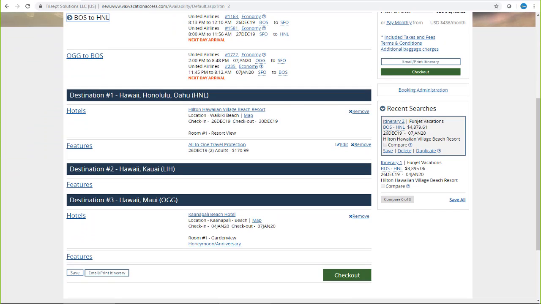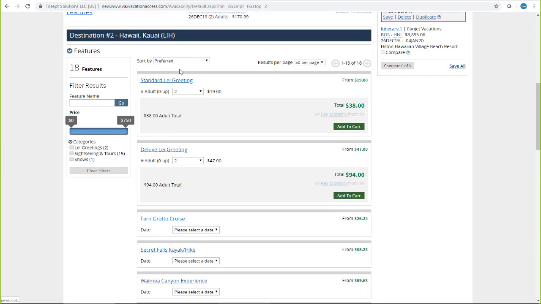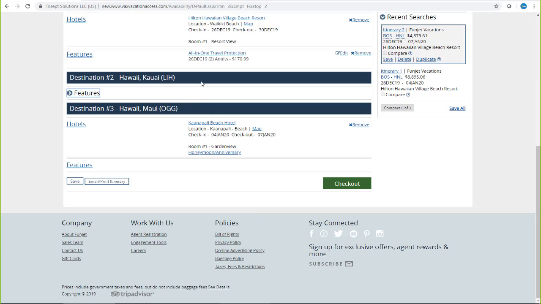So you have destination 1. You see that we still had the 4 nights in Honolulu. Destination 2, there's nothing there. You can add features if you choose to. So if you click on that, you'll be able to see what features are available. But you're not going to have a hotel, rental car, or any flights or anything like that. So it's just an open destination.